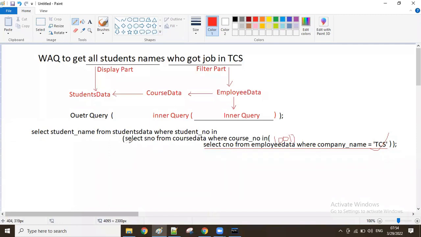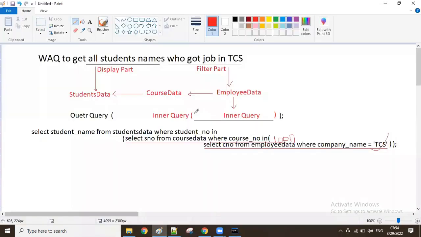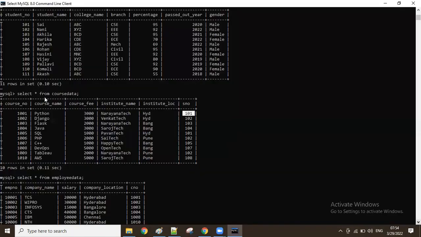Now select SNO from course data where course number is 1001. So wherever course 1001 is there, I am selecting what here? SNO. What's coming now? Means the result of this all. Which one? 101. Okay. 101 in the bracket, right? Like this. Next one. Select student name from students data where student number is 101. So where is the 101? That name I want to display. What's the name? Sai. Right?